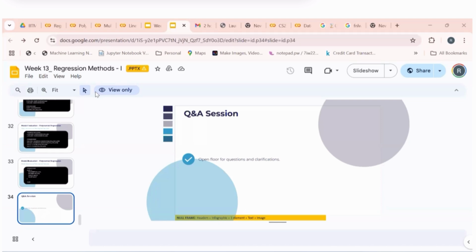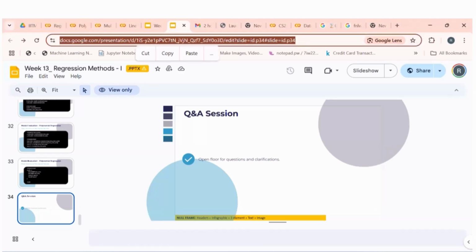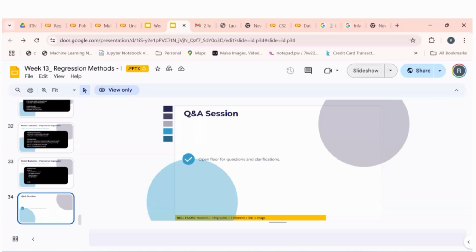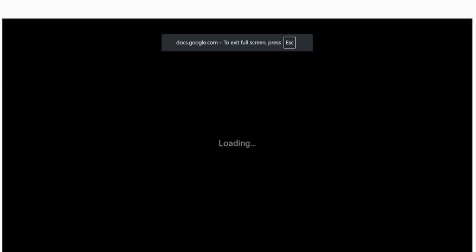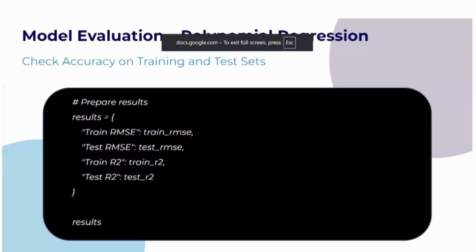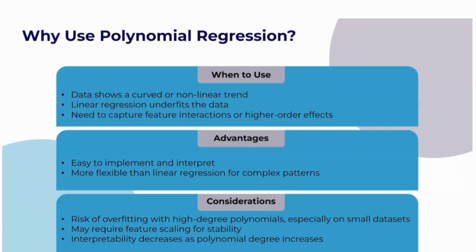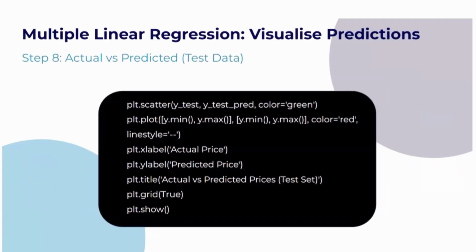But I think my screen got frozen, guys. Okay. Please confirm if you are able to see now. Yeah, it is visible now.